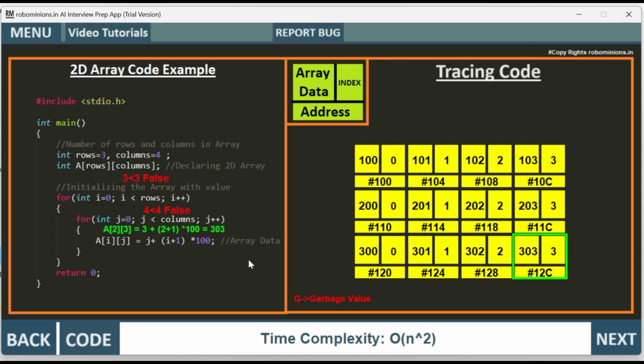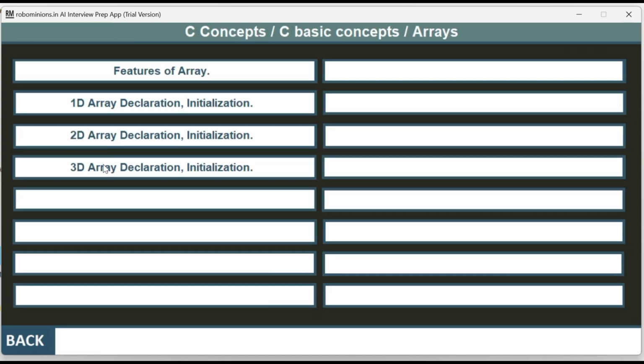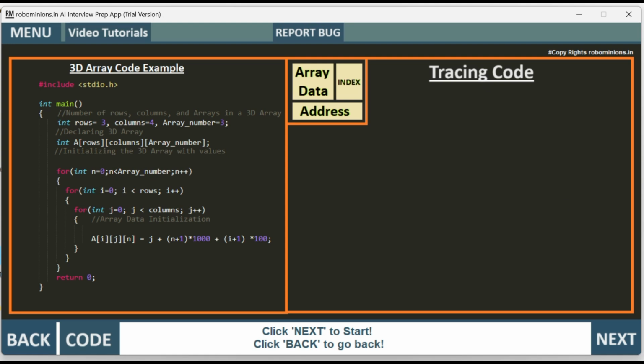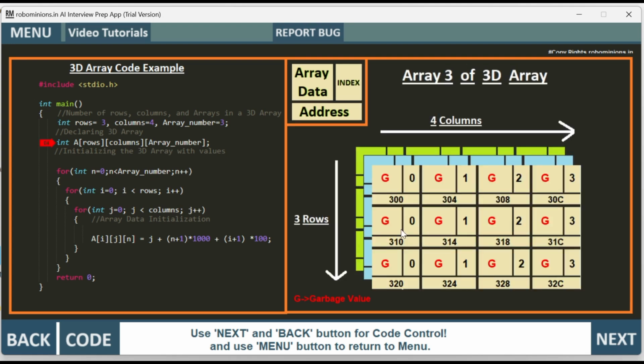The time complexity, as there are two for loops, inner and outer, is order of n square. Next we go to the 3D array, how a 3D array is declared and initialized. You can see there are not just 3 rows and 4 columns; there are another 3 arrays in the back, 3 in total. Let's see how those get initialized.